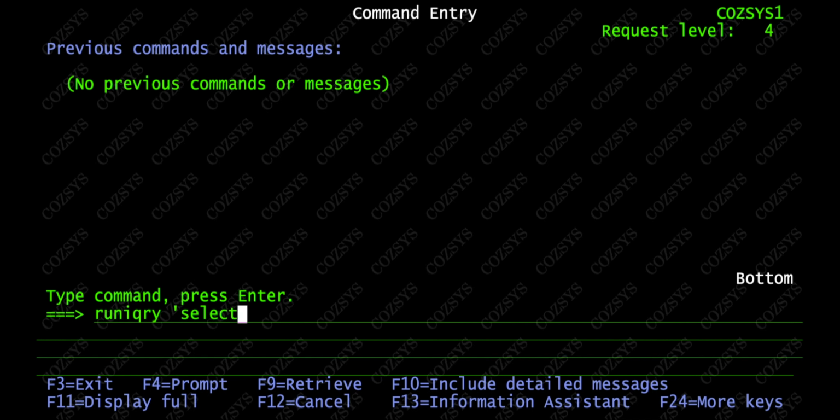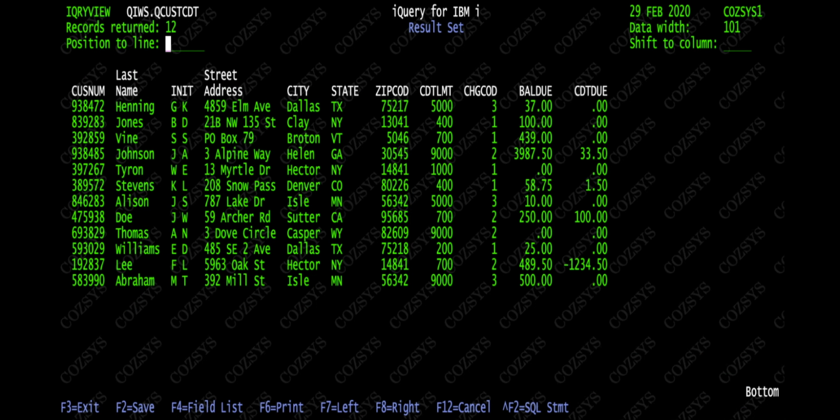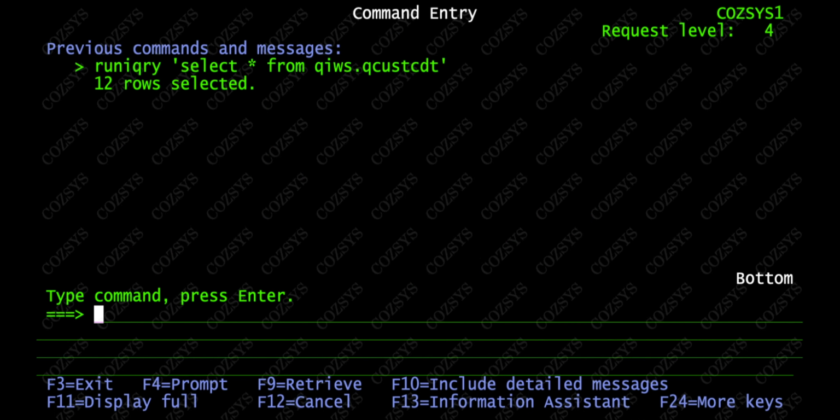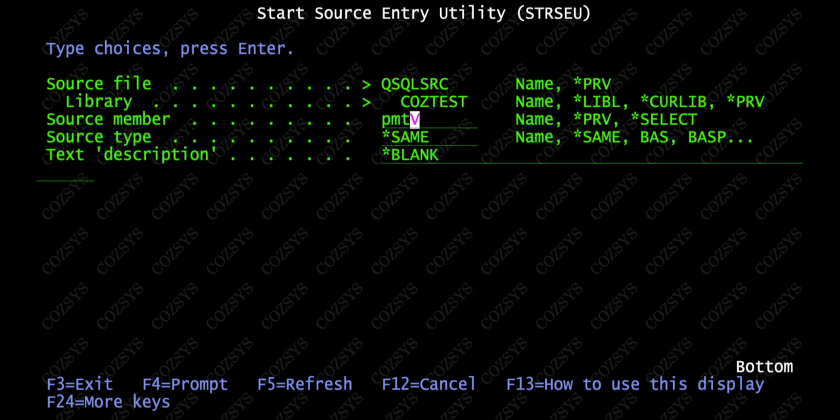SQL iQuery allows you to run any SQL statement from the command line. But did you know you can also run SQL statements from within source file members? We call these iQuery scripts.